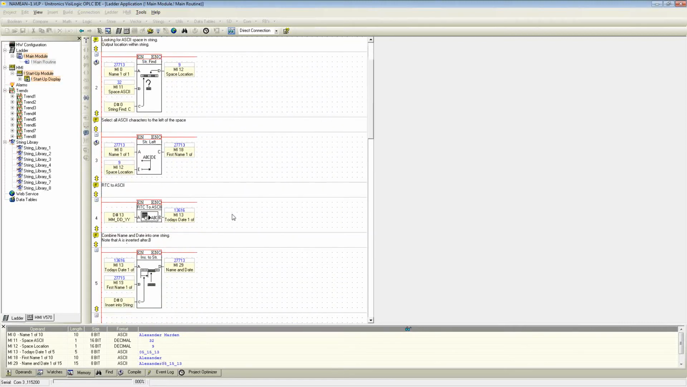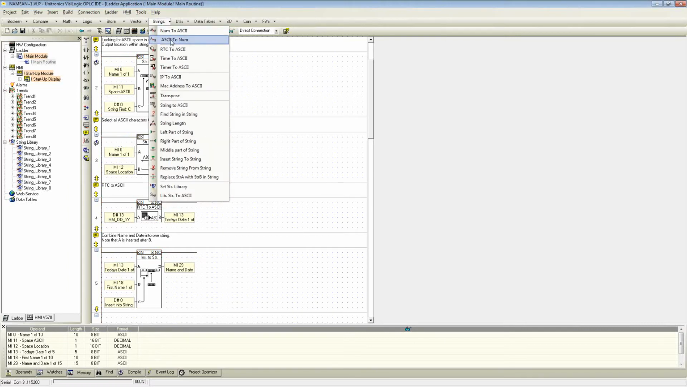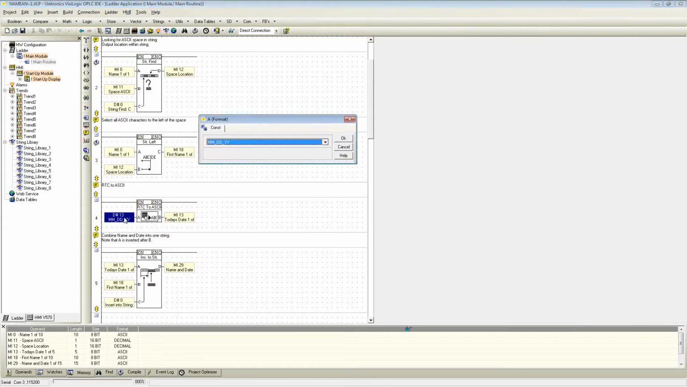I want to join this to a date tag. So next I used the real-time clock to ASCII, which is also located in the strings menu. There are many different formats you can use: hours and minutes, hours, minutes, seconds, hours and minutes with AM and PM. And for these, they tell you how many MIs you will need to assign. I use the month, date, year format.